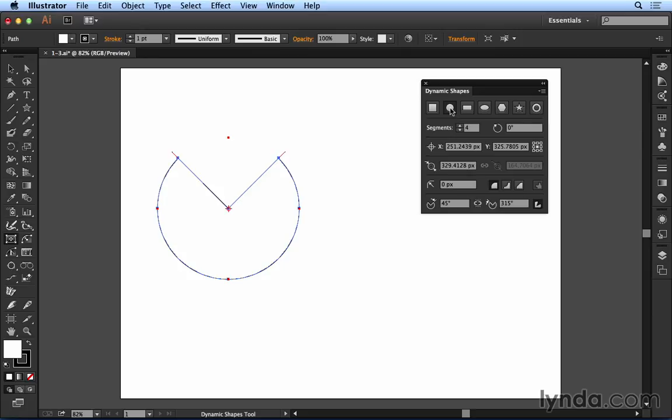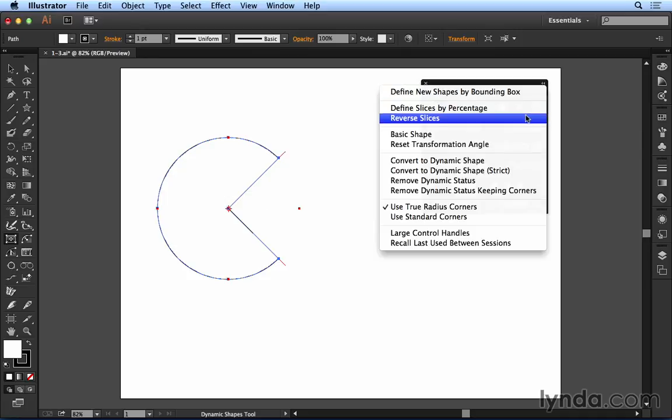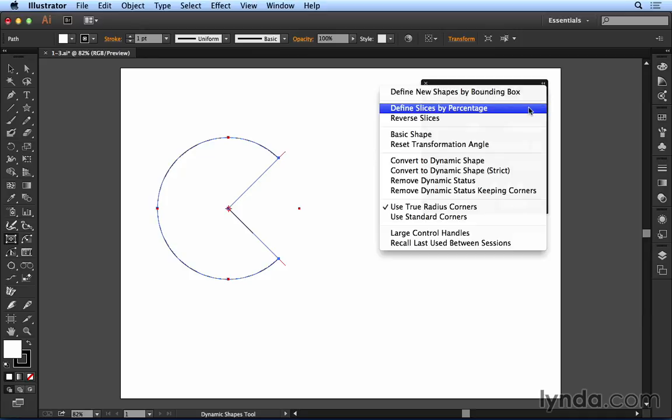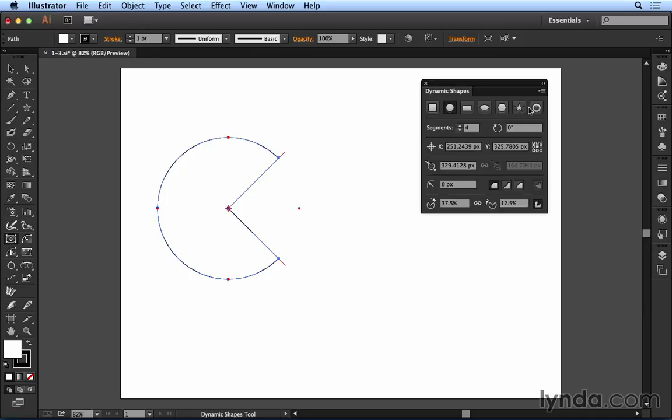I can adjust the handles either by changing the values in the panel or by dragging the handles. And I can drag both handles at the same time by holding Option or Alt as I drag. I can also go to the panel menu and choose Reverse Slices to invert the shape. And I can use the panel menu to define slices as percentages of the whole shape instead of degrees, which would come in very handy if you were making pie charts. To remove a slice altogether, just double-click on either handle.